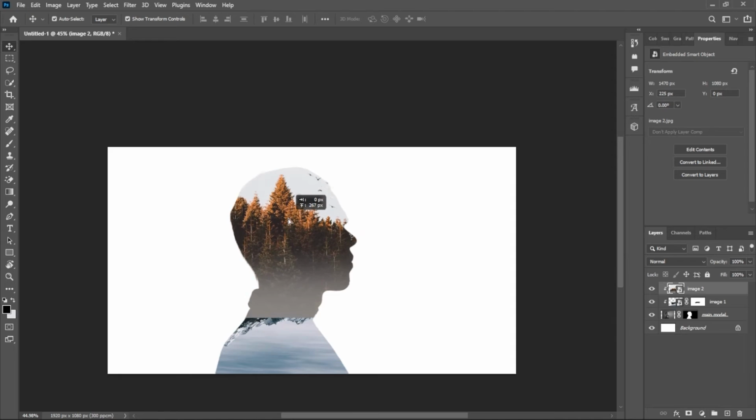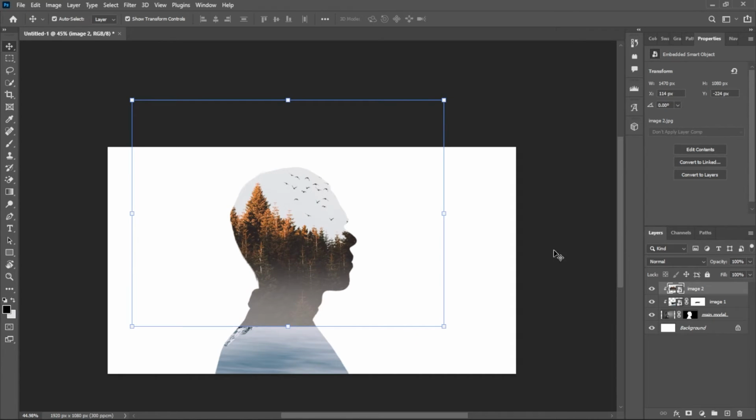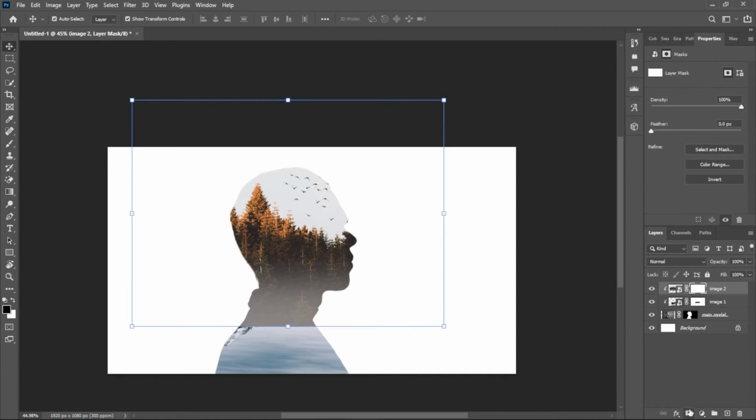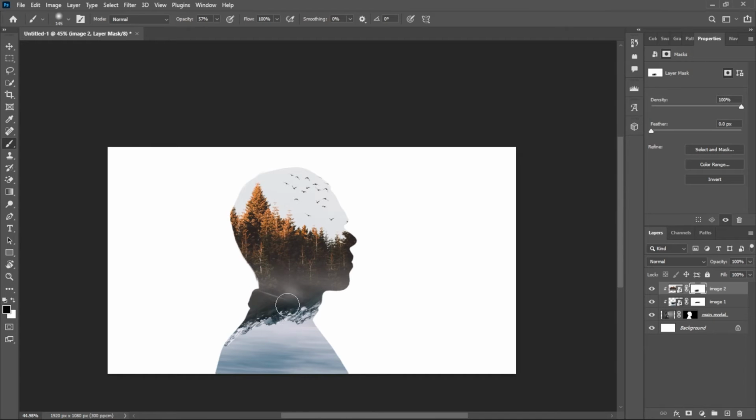Then adjust the image as you want. Now go to Layers panel and click on Mask option. And remove the unwanted area.